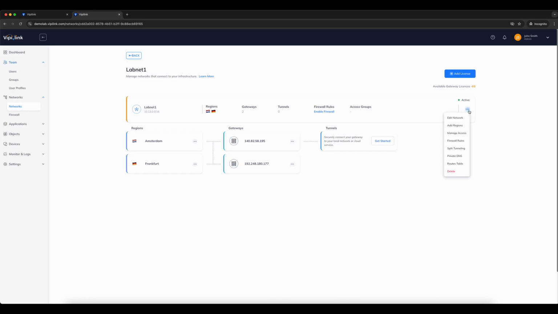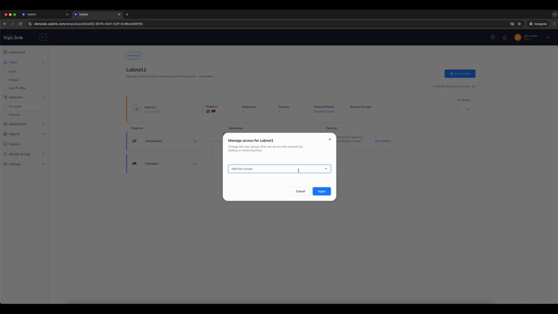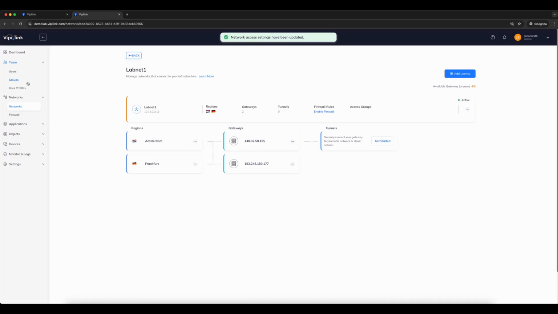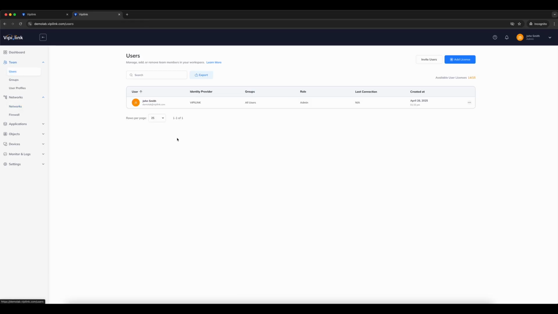After deployment completes, we assign access. We'll make this network available to the default all users group. Now, we'll invite company users and split them into groups for permission management later.